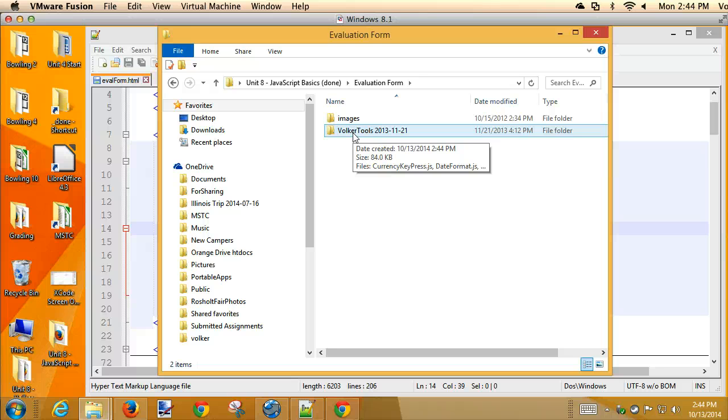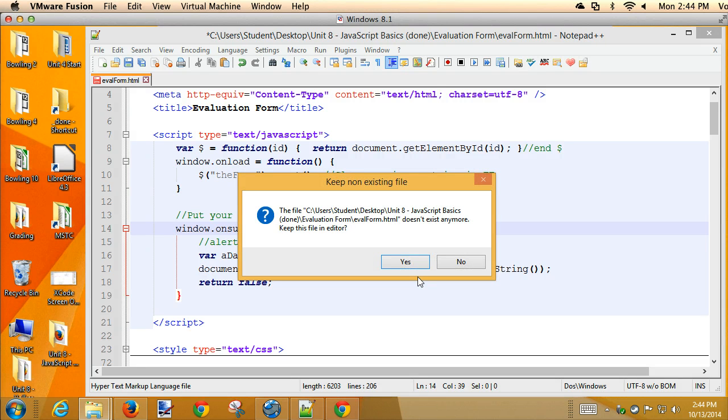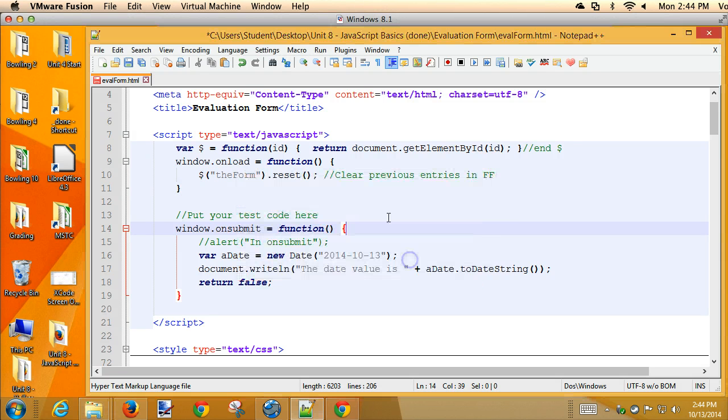Once you've got it, we got a link to it. What do you mean it doesn't exist anymore? Oh. Moved it, forgot to change its name. What?